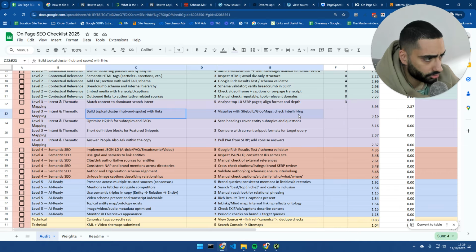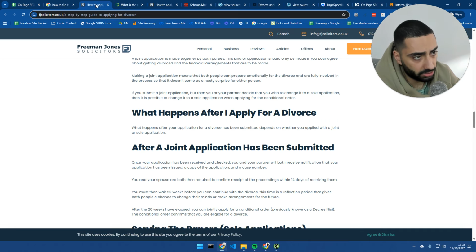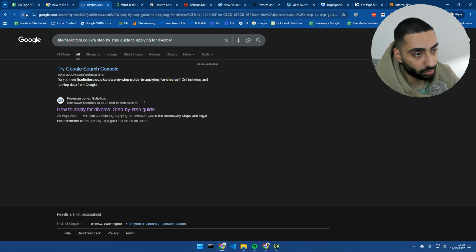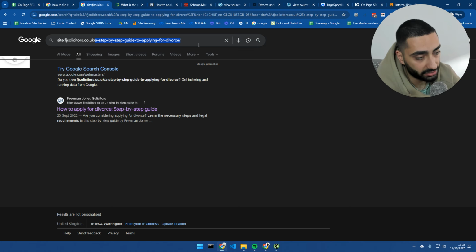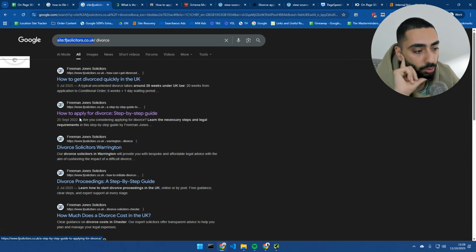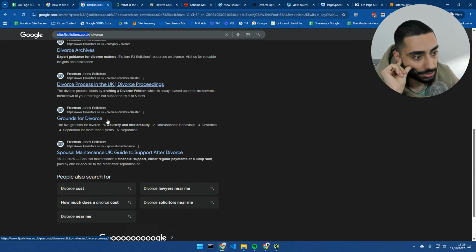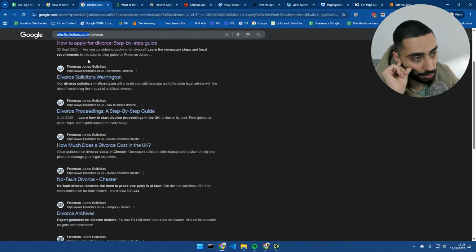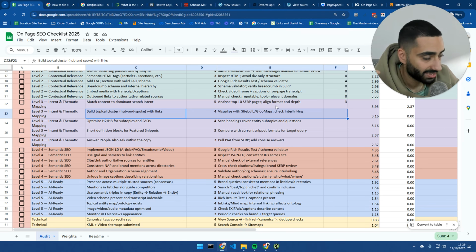Then we have building a topical cluster around that keyword. Now, obviously, divorce law is quite a big thing. What we would want is to make certain that we have other documents on our website talking about divorce. So we're going to do a quick site colon. All I've done there is site colon, the website.co.uk, and then space divorce. This brings back a load of different articles that are mentioning divorce. So again, they've not done a terrible job.